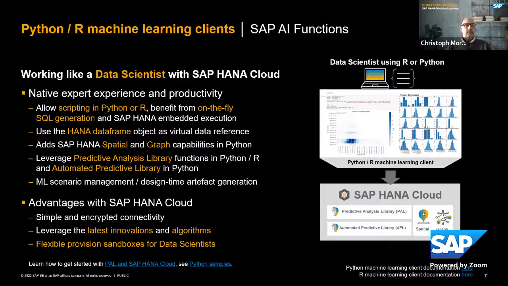We provide data into the Python and R environment using a data frame concept. We call them HANA data frames, which is basically a Python or R virtual data reference to a SQL query against anything in the HANA database. Could be a view, could be a join, could be a table, whatsoever. The clients also provide spatial and graph enhancements for importing, exporting data, also building graph workspaces, etc. And both the PAL and the automated predictive library can be used from the Python and R environments.